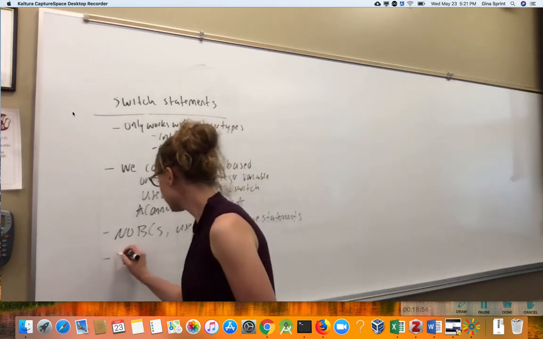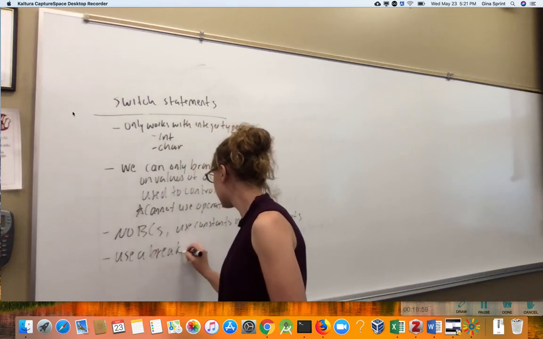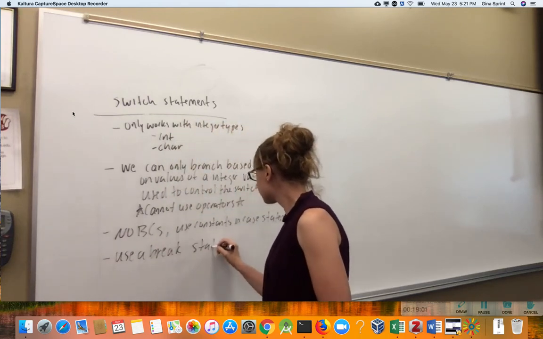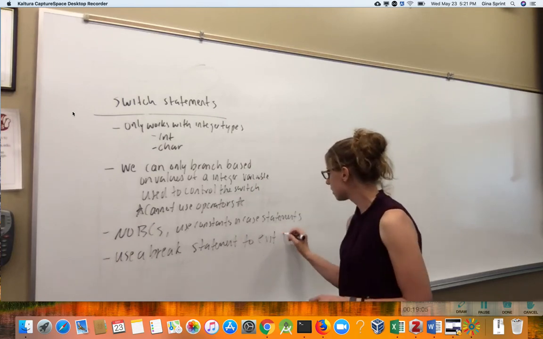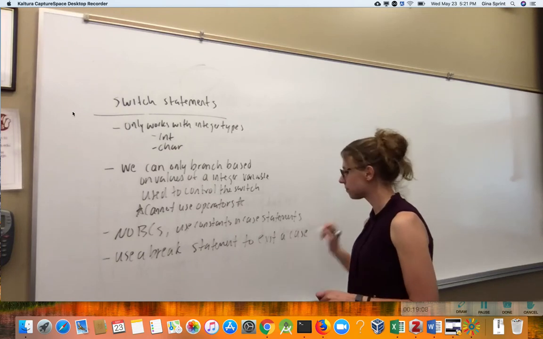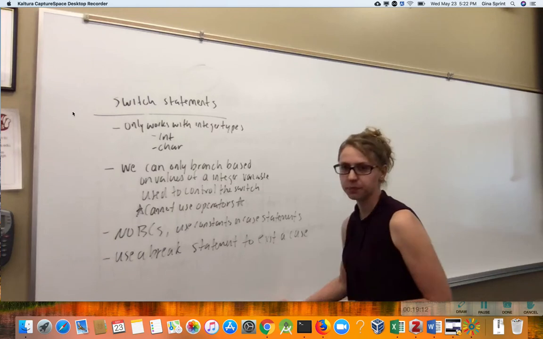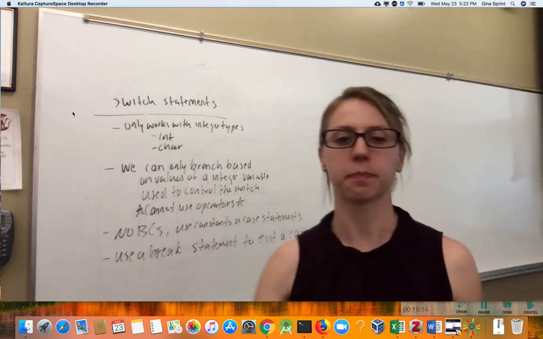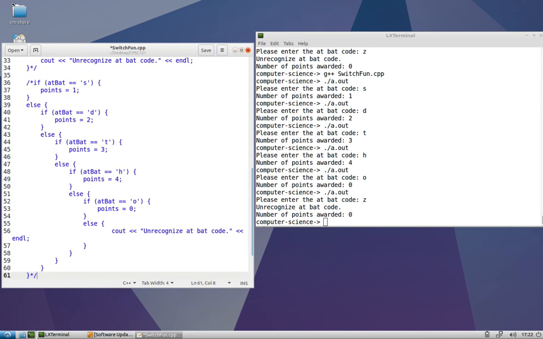And then lastly, use a break statement to exit a case. I have one more thing to add here, but let's code this up so far. So let's go ahead and comment out our multiple alternative if statement and our nested if statement solutions.